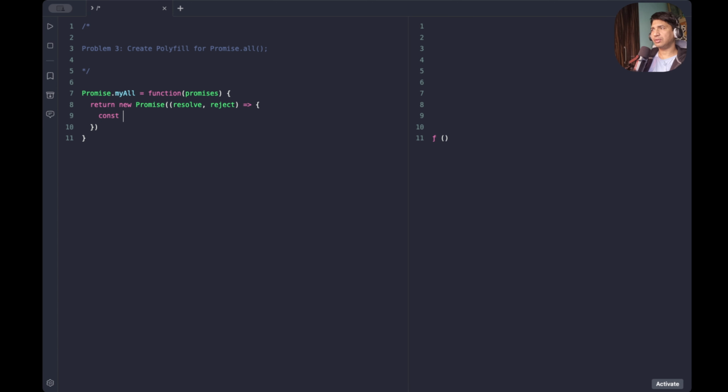Now an array to store results in order. So we need an array to store in sequence. For this we take an array called results. Now you also have to check how many promises are completed successfully. For this we hold one flag of a kind, a counter, initially completed is 0. Now loop through each promise to execute.